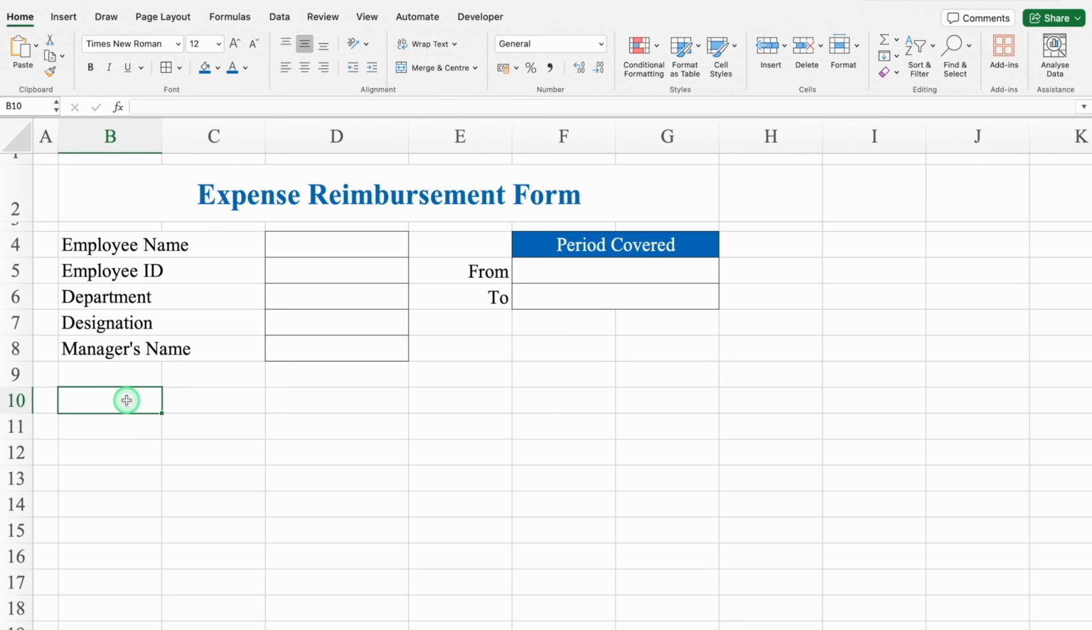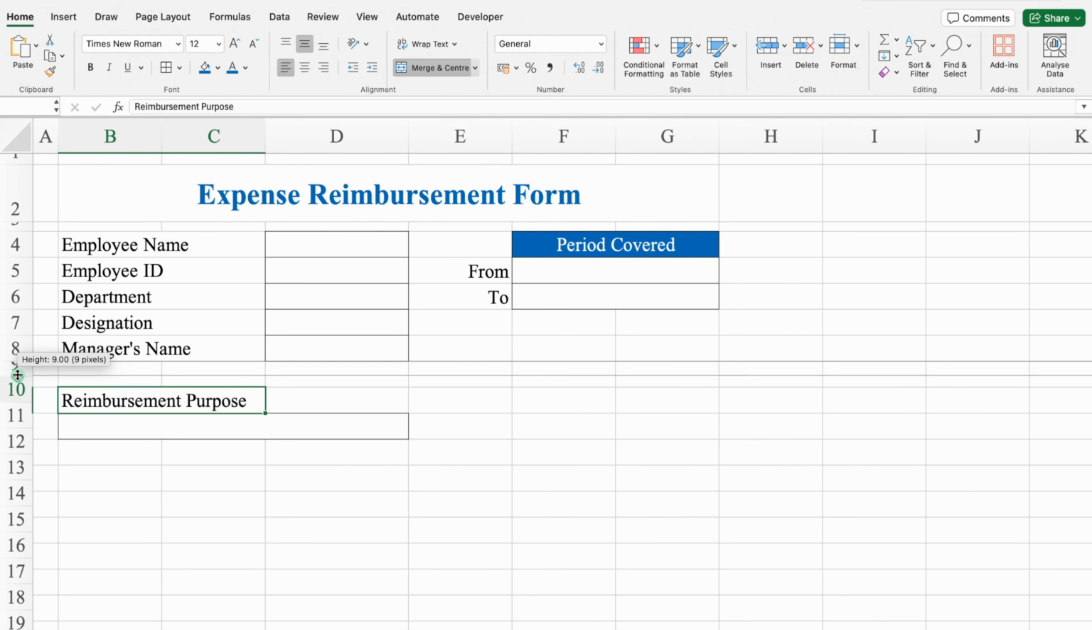We'll click on B10 and we'll select C also. We'll merge this together. This will be reimbursement purpose. Enter. We'll click just under reimbursement purpose and we'll select 2 extra cells and we'll merge this together. We'll create borders. We'll align this in left. We'll take row number 9 little bit closer.